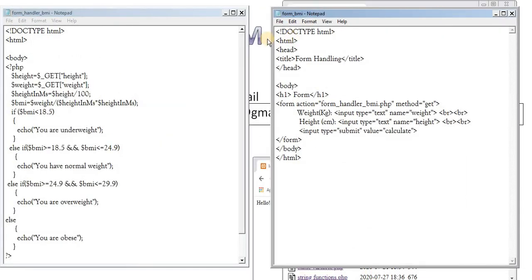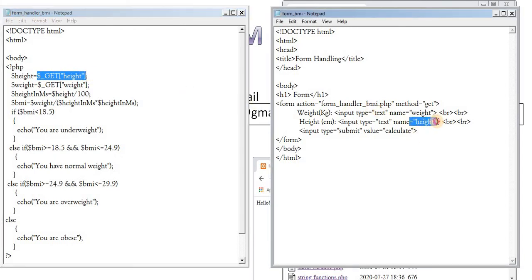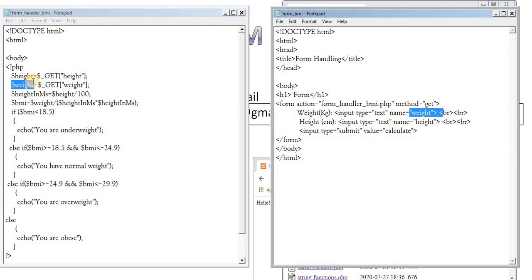Let us have a look at the form_handler_BMI file. Doctype HTML, body, angle bracket question mark PHP, beginning of PHP. In PHP, we have defined one variable $height equal to $_GET and in square brackets height. This means the value which is written in the second text box, that is the height text box, will be assigned to variable height. Similarly, $weight equal to $_GET weight, the value in the first text box will be assigned to variable weight.